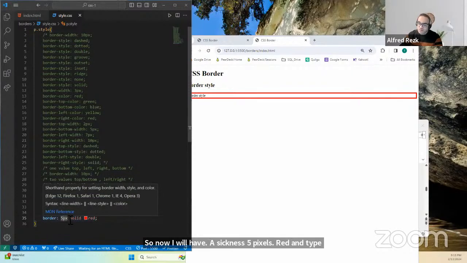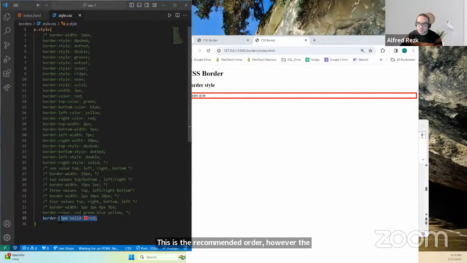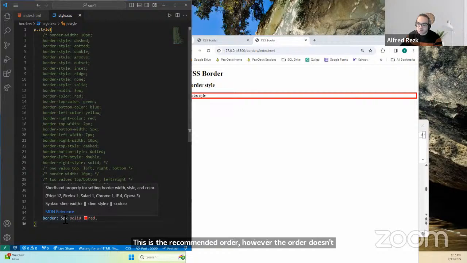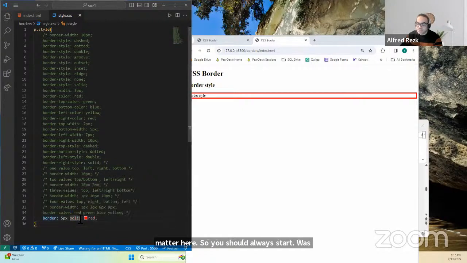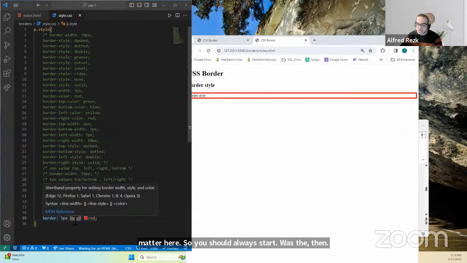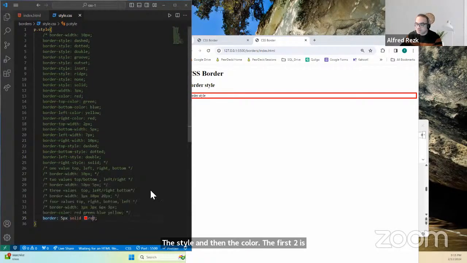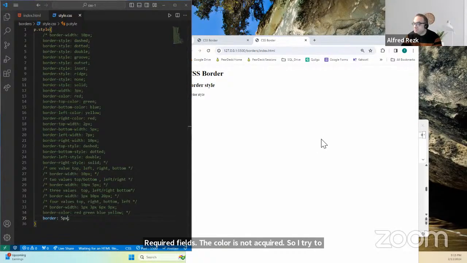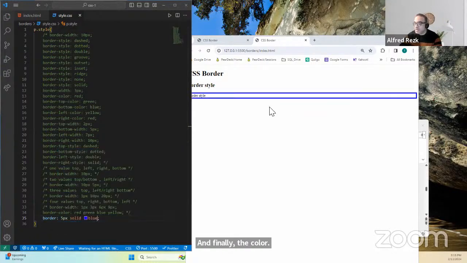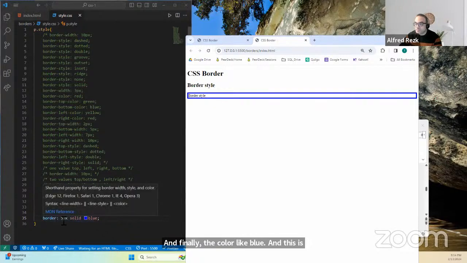This is the recommended order. However, the order doesn't matter here. So you should always start with the widths, then the style, and then the color. The first 2 are the required fields. The color is not required. So if I remove the color, it will be black. But if I didn't set it to solid, I don't have any border. So I need to set that style. And finally, the color, like blue. And this is technically a shorthand because you just type in border.